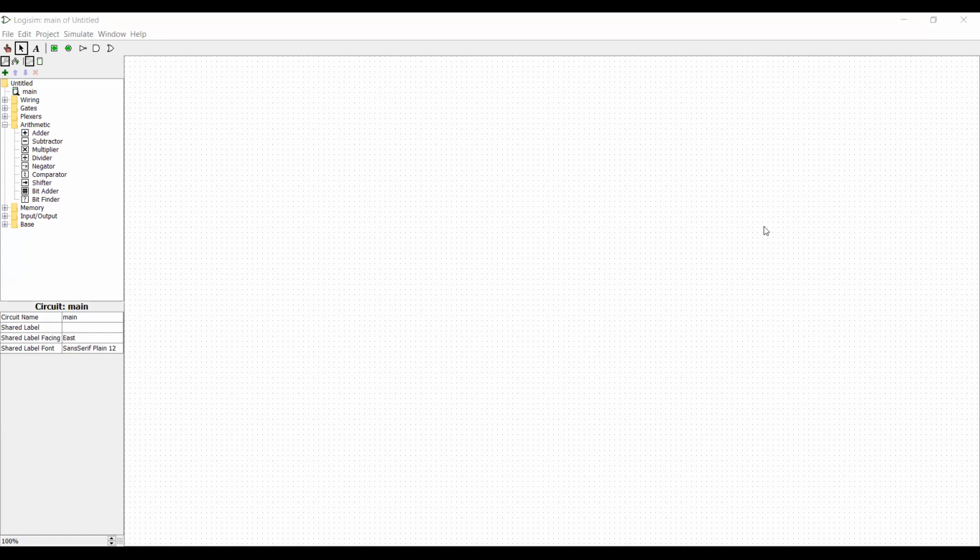Now I'll move to the main menu of Logisim. Here you can see File, Edit, Project, Simulate, Window and Help. And these are called the main toolbar panel. Here is the Explorer pane and it is the attribute table. And here we go to draw the logic circuit, so it's called the drawing canvas.